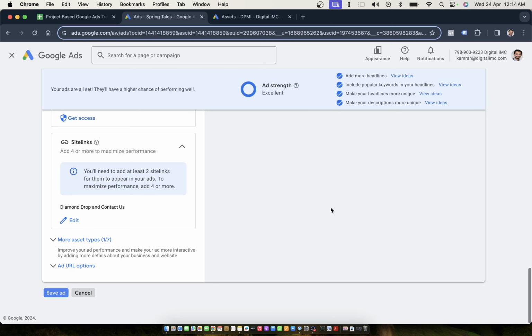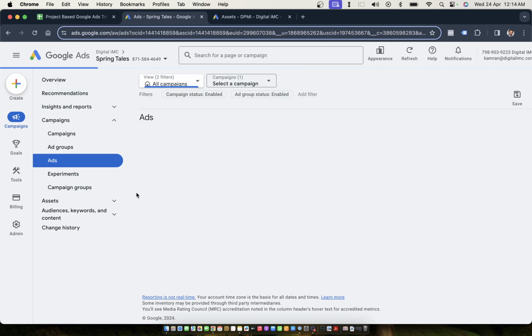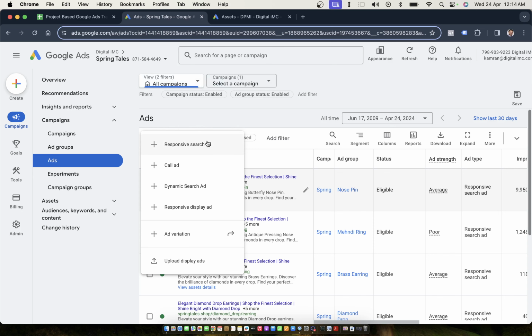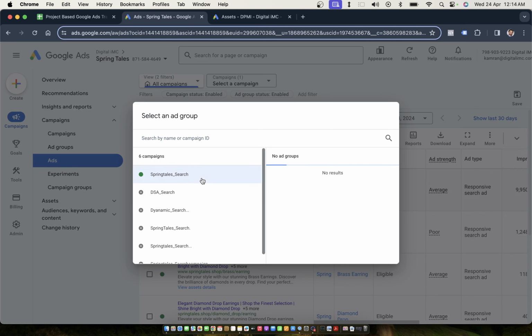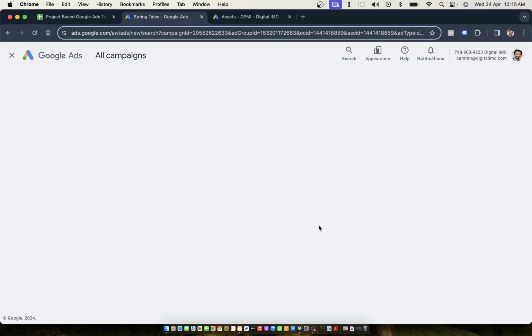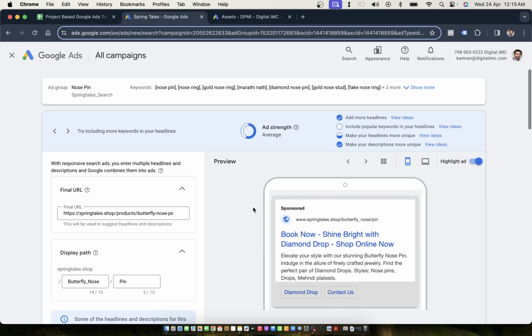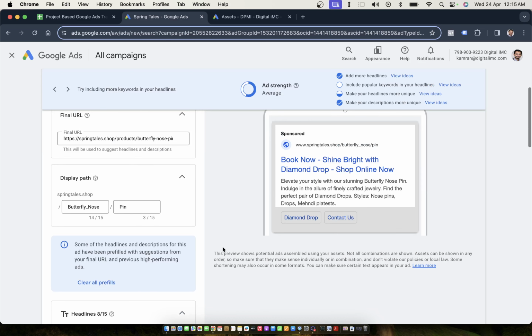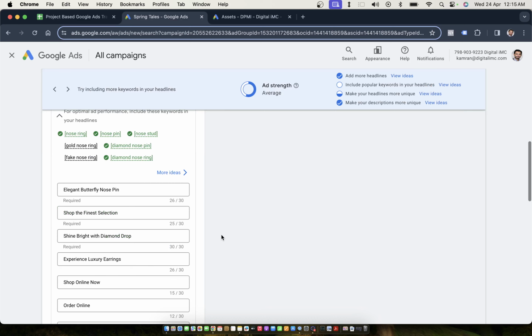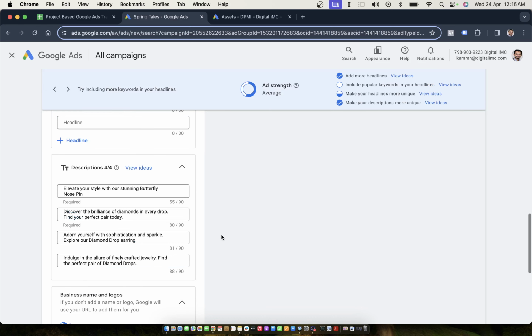So all of these recommendations appear by Google. In fact, if I just leave this ad creation part, and let's say I create a fresh ad in any of the ad groups in this Google Ad account interface, I will simply click on ads. I'm already working within a campaign. It's a search campaign. Then I click on responsive search ad. I simply choose the available campaign, which is springtails underscore search. And let's say I go with no ad group. Now, as I said, Google automatically gives you the final URL. It automatically fetches you the headlines and it also provides you the recommended description.